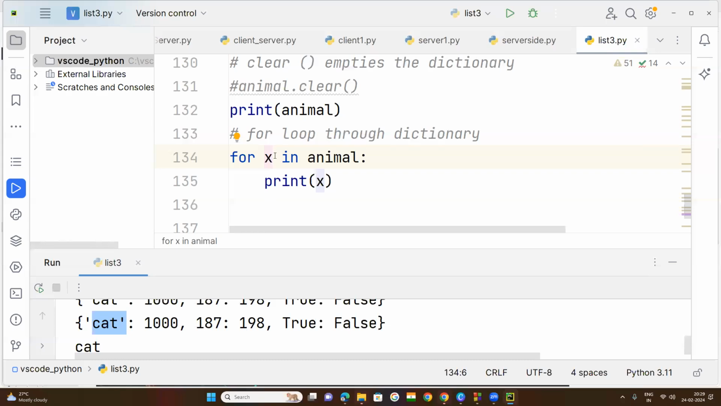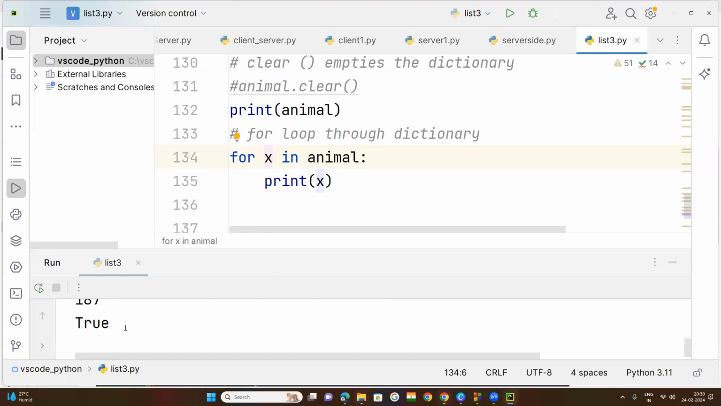After that, X will be incremented internally. You need not write the code to increment X to one. Whenever X is equal to one, it goes to the next key and that key value will be printed. Next, X will be incremented to 1 plus 1. Initially 0, then incremented to 1, and then plus 1, 2. Now the X value becomes 2. So it goes to index 2, takes that index value in the X variable, and that will be printed.